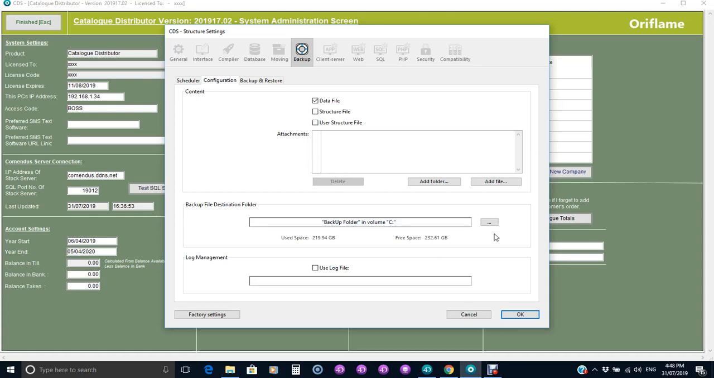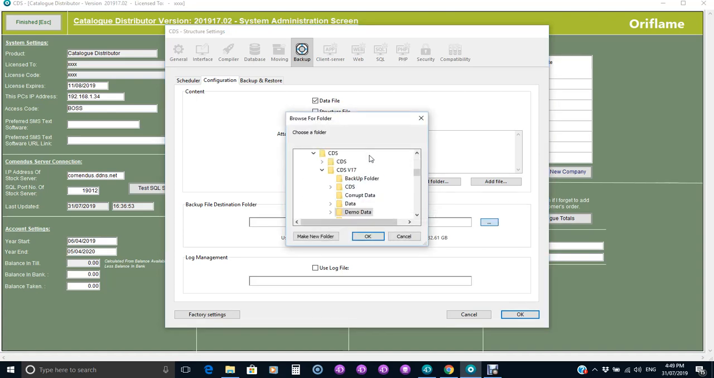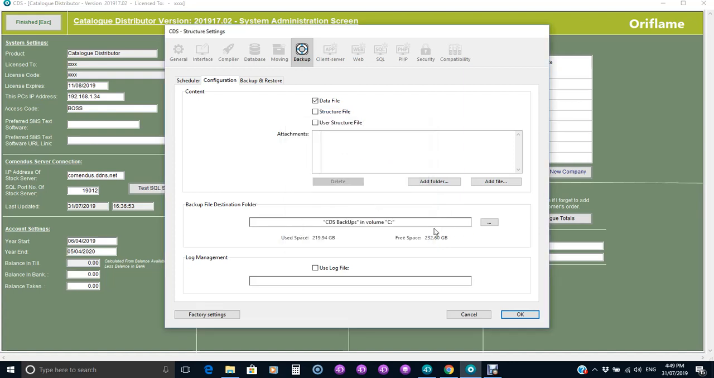To set this to where you want, just click the pop-up box there and navigate to the folder that you want to back up to, or if you want to create a new folder, simply click on there, say make new folder, and we'll call this CDS Backups. Click OK. And then just to verify that we're going into there, if we click on that, you can see we're going to see CDS Backups.